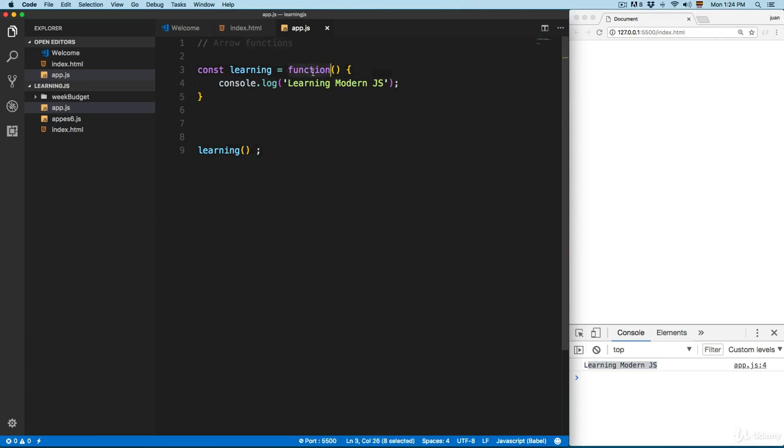Using arrow functions, you can remove this. And you remove function, and then you add something like an arrow right here. And this is going to be the same. So instead of using the word function, you will use this arrow. And then the parentheses is going to be before this arrow. You can see it's printing learning modern JS.